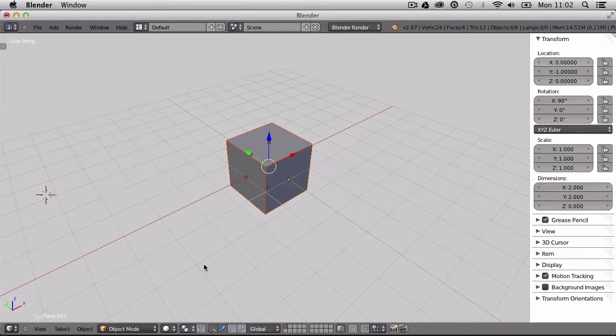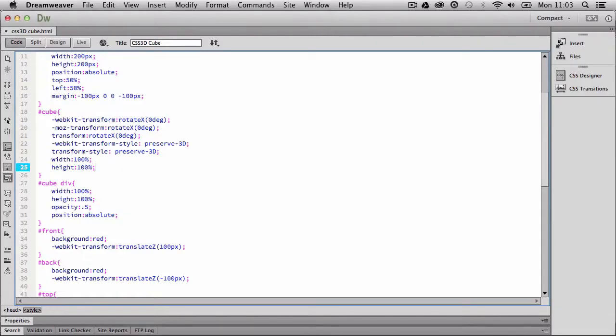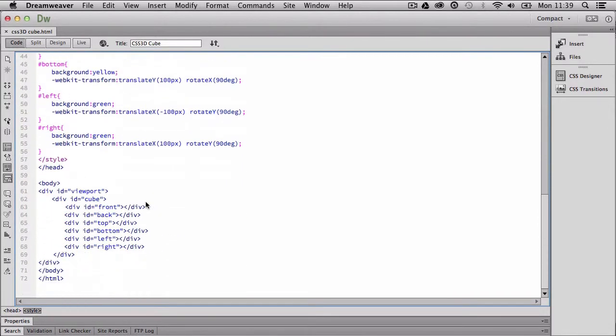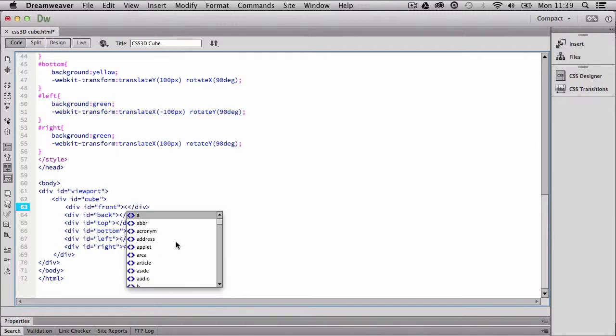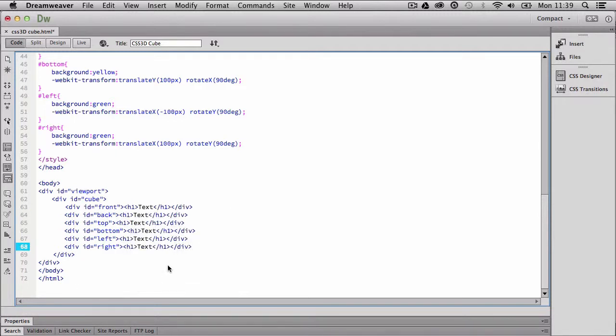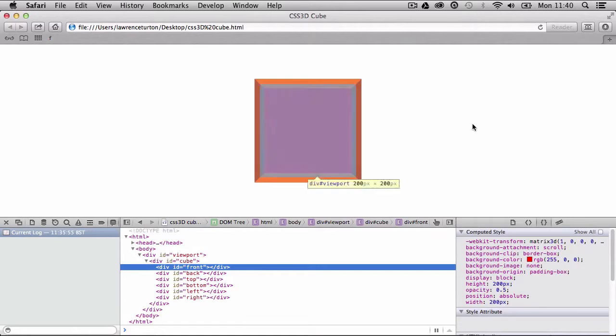So once I've gone ahead and done that, the next thing that I want to take a look at is adding content to our faces. So let's go ahead and scroll down, and what I want to do for each one of these faces is add a header 1 element that just says text. So once I've done that, I can save this and preview it inside of Safari, and there we have the text.